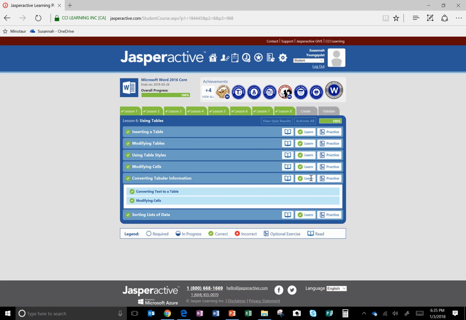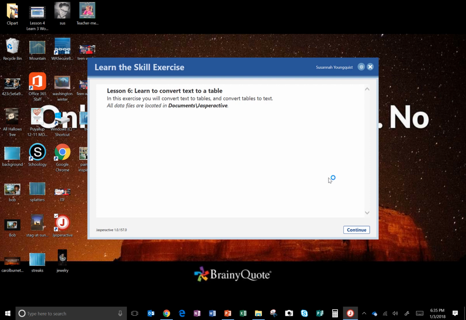If you haven't done this before, click on Learn. If you have and need to correct some, click on Practice. So in this exercise, you'll convert text to tables and convert tables to text. Go ahead and hit Continue.